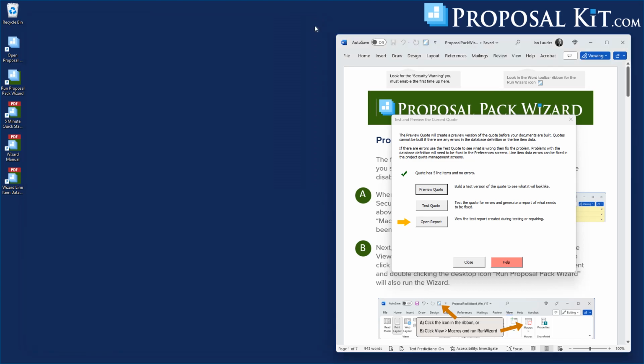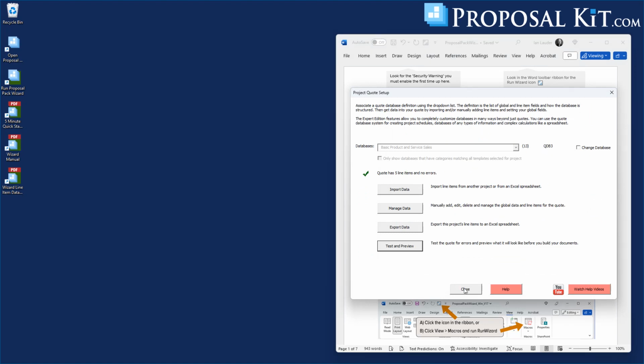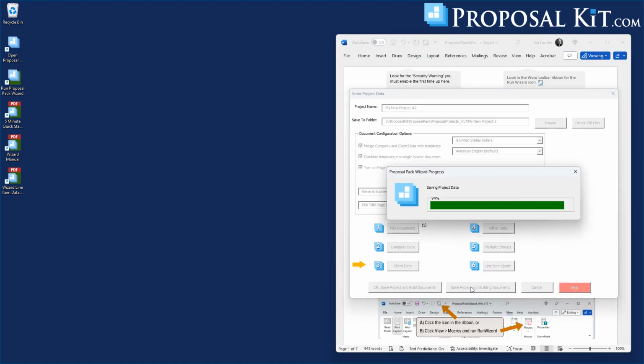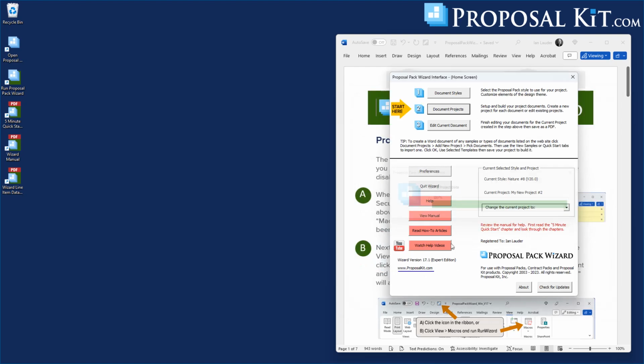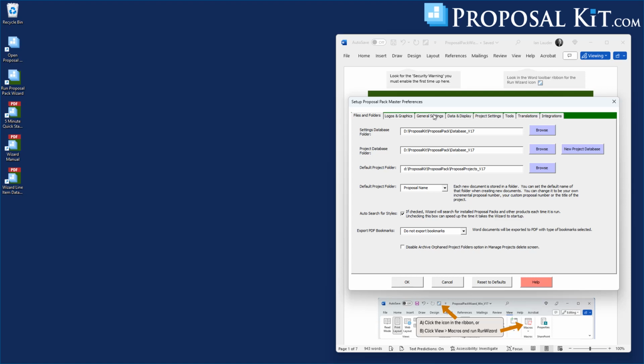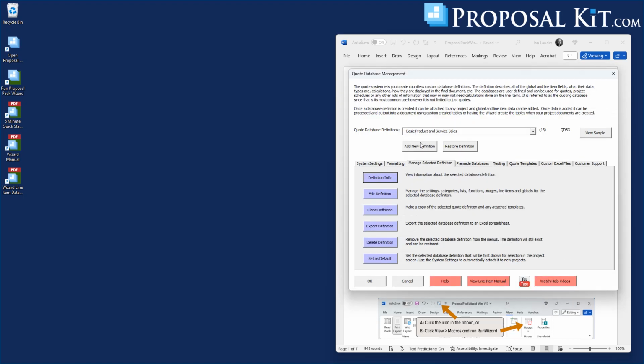All right, so how do we make all of these adjustments? So we will just go back out. I'm saving the project without building the documents, so I don't want to kick off the full document build yet. I'll go into my preferences, data and display, line item and quote, and basic product and service sales is the database we've been using. And I'm going to go into the edit definition.